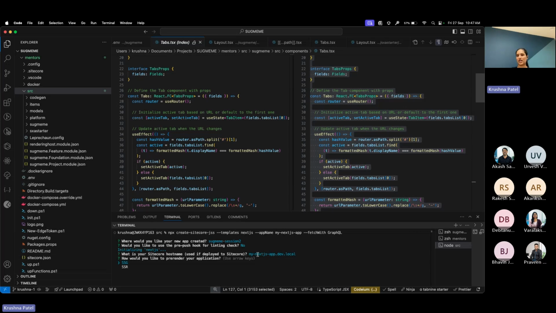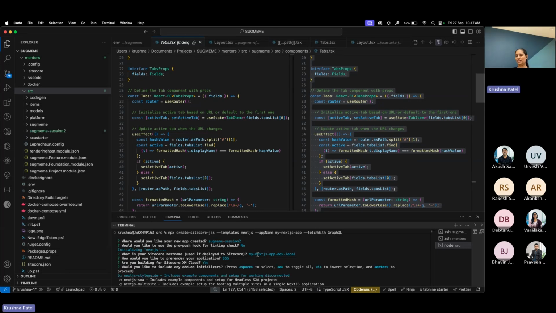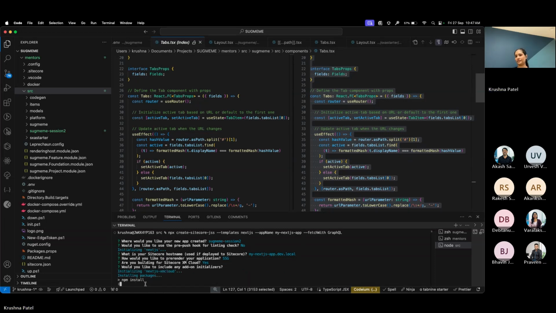So I'm simply using SSG to make my application faster. Then, are you building for the Sitecore XM Cloud? So I'm saying yes. Then it gives us options for template initialization: Next.js style guide, Next.js SXA, Next.js multi-site. So as per your requirement, you can select.